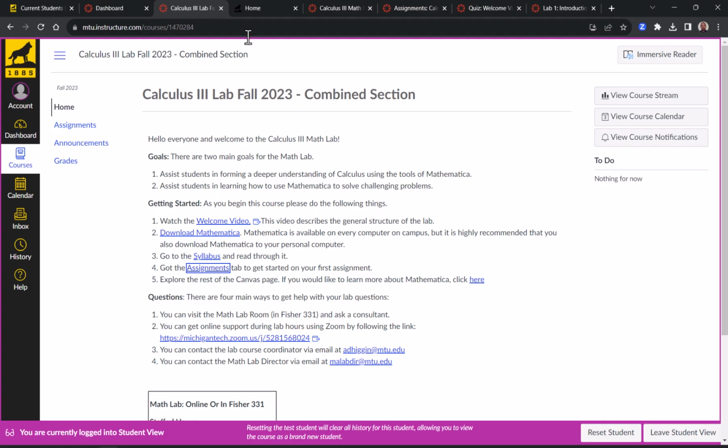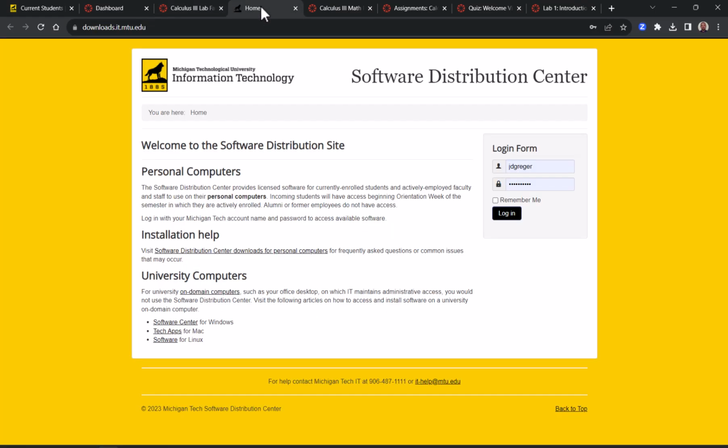From the home page, we'll see our goals stated for the math lab, and then a list of 5 items we need to do to get started in the lab. The first is to watch the welcome video, which you're currently watching. After that, the next thing to do is download the mathematical software Mathematica. If we follow this link, it will bring us to our IT downloads page.